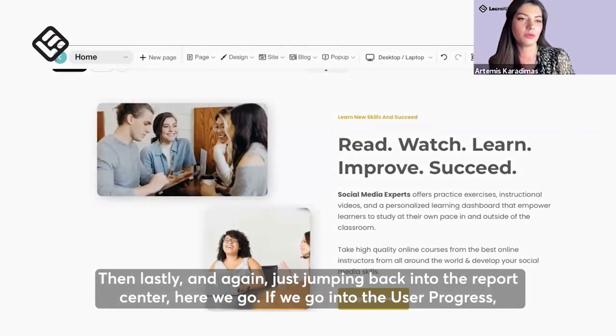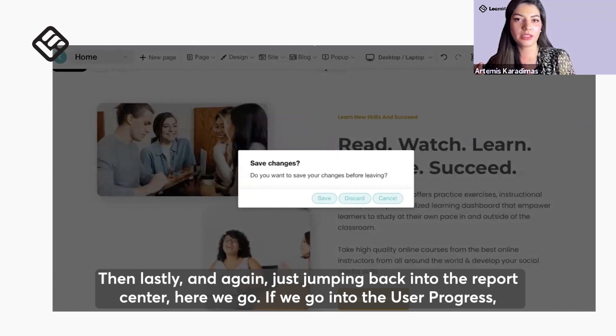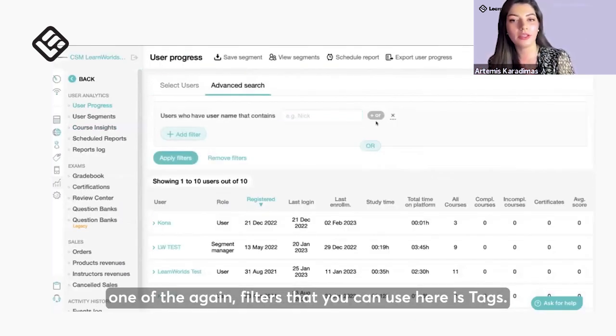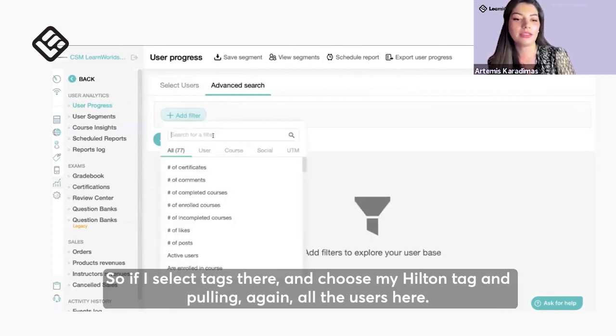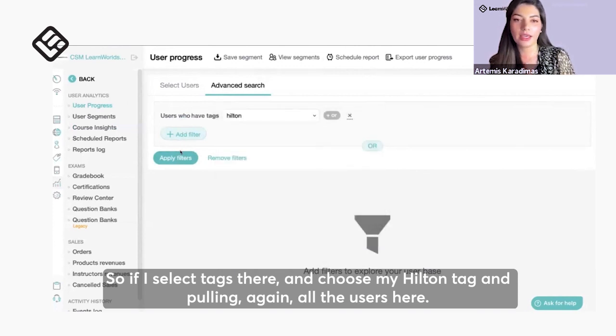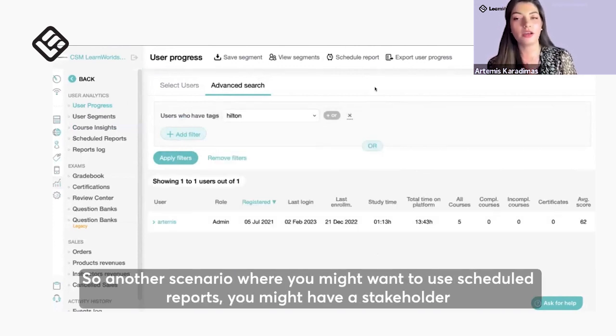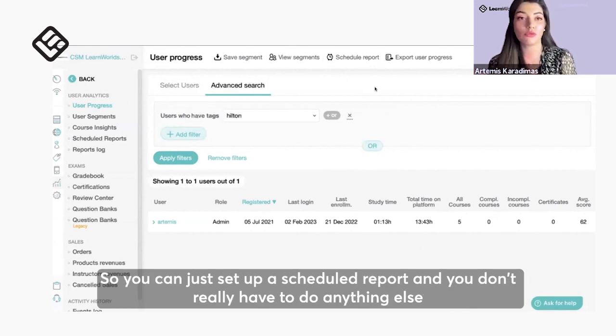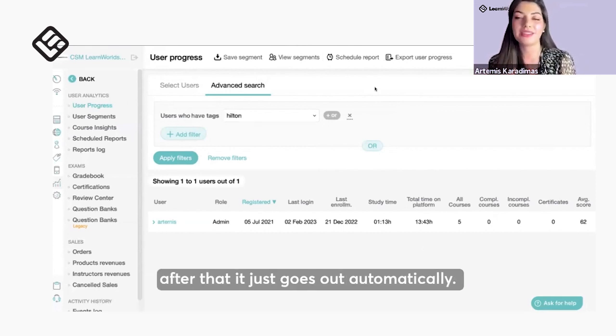Then lastly, and again, just jumping back into the report center, if we go into the user progress, one of the filters that you can use here is tags. So if I select tags there and choose my Hilton tag, I'm pulling all the users here. So another scenario where you might want to use scheduled reports, you might have a stakeholder who is part of that Hilton company, and they need to have insight on how their cohort's doing. So you can just set up a scheduled report and you don't really have to do anything else after that. It just goes out automatically.